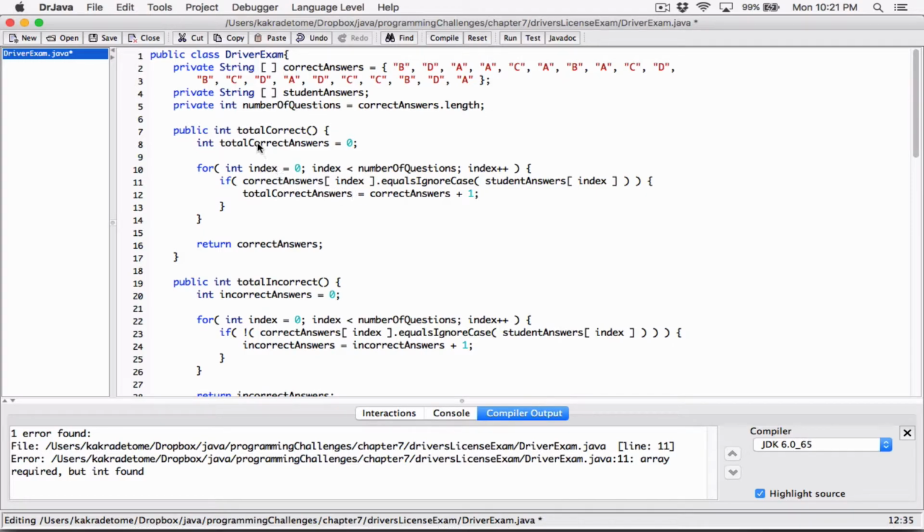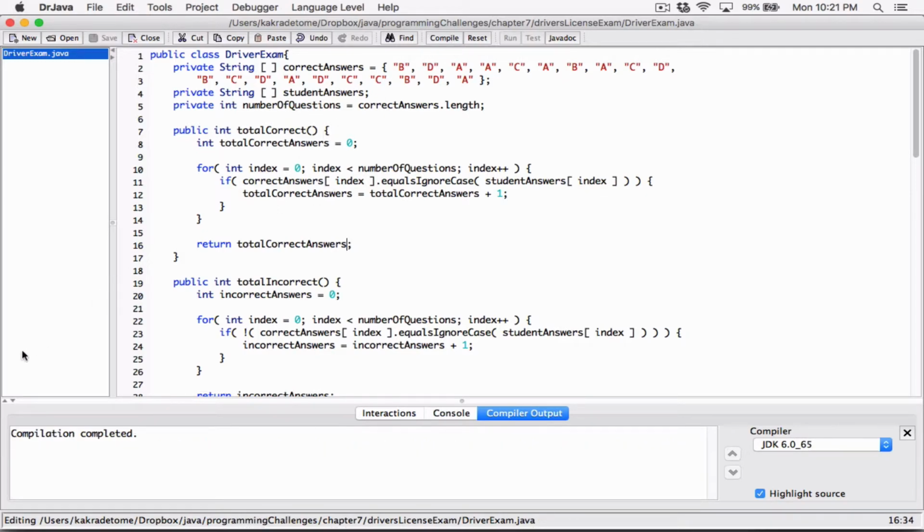Right. Let's just copy this. Total correct answers is going to be equal to total correct answers plus 1, and then when you're done, return total correct answers. All right. So now I think you should be fine. Compile this, and we're fine. Okay.